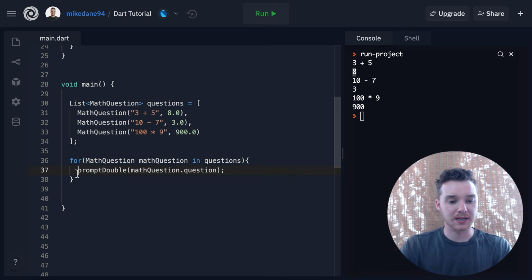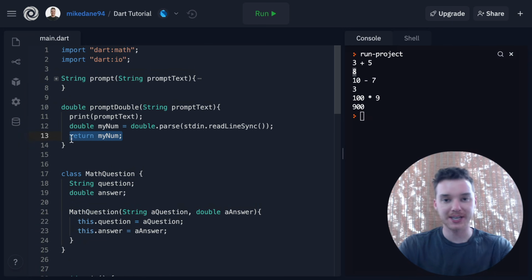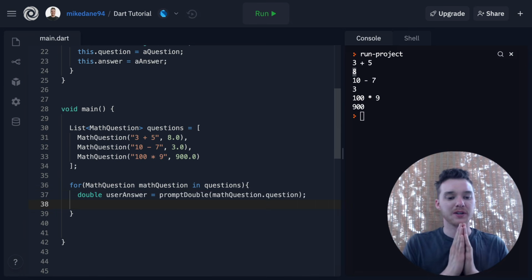But this alone isn't really the game, right? This isn't the quiz that we want. We want to be able to get the user's answer and check to see if they got it correct or not. So I'm actually going to take this prompt double stuff. Now remember, prompt double is going to return the number. So this will actually give us the number back that the user entered. So I can store that inside of a variable. So this is going to be a double, and I'll call it answer, or why don't we call it user answer. Some of these names are going to start to get a little confusing. Hopefully you can stick with me. So double user answer. So we're going to store whatever the user answered for this particular question inside of here.